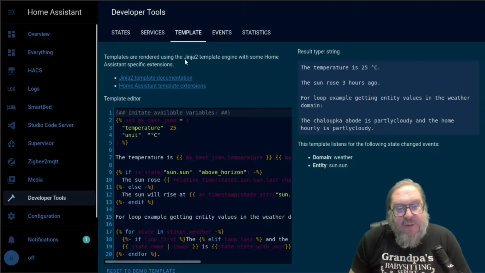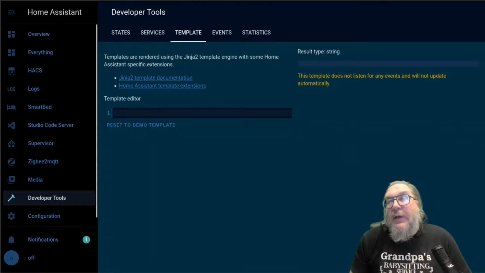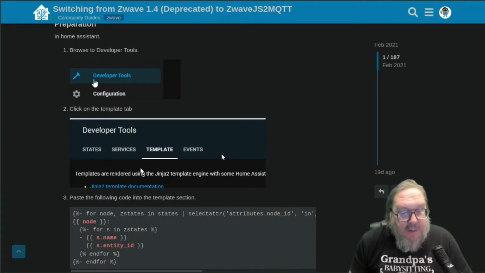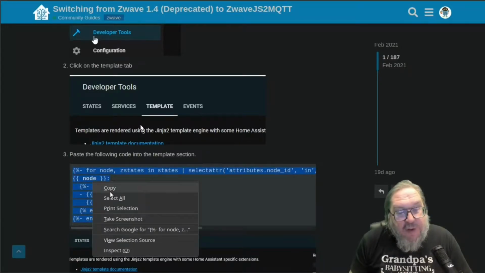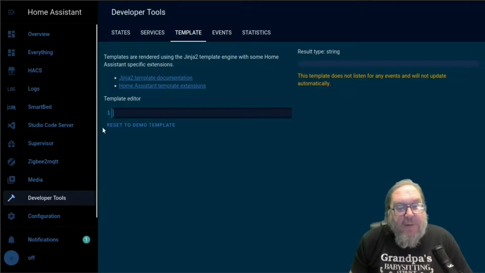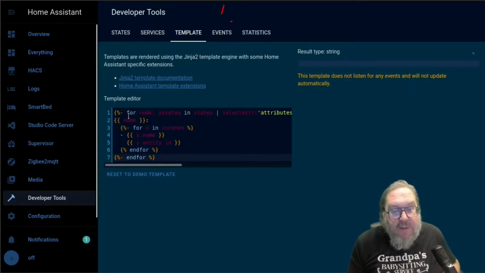Let's go to Developer Tools, in the template, this is the set template. This is your playground where you learn how to do templating stuff. This can be deleted at any time. Get rid of all of that. Then we're going to look back. And it wants us to paste the following code in. This will give us information of all our nodes. Go back to Developer. Let's go over here. Paste it in.